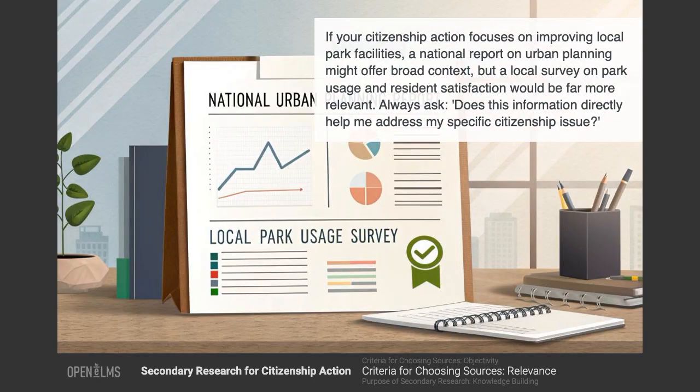If your citizenship action focuses on improving local park facilities, a national report on urban planning might offer broad context, but a local survey on park usage and resident satisfaction would be far more relevant. Always ask, does this information directly help me address my specific citizenship issue?